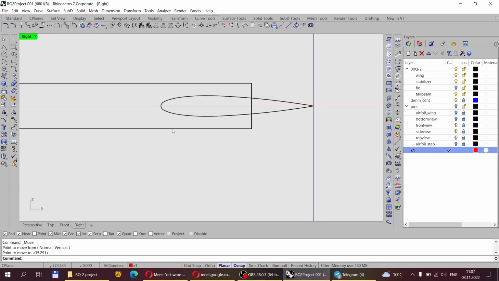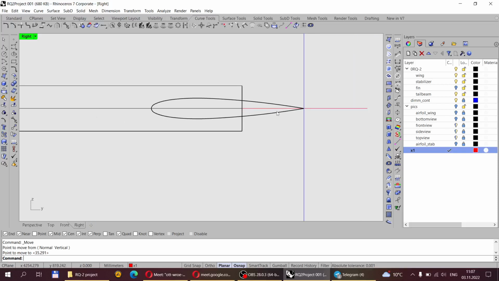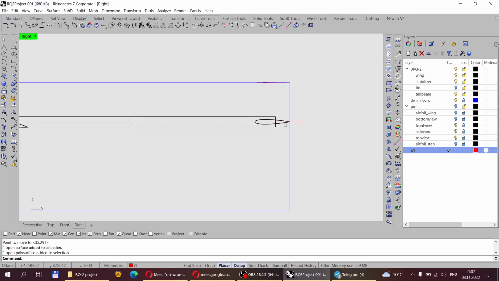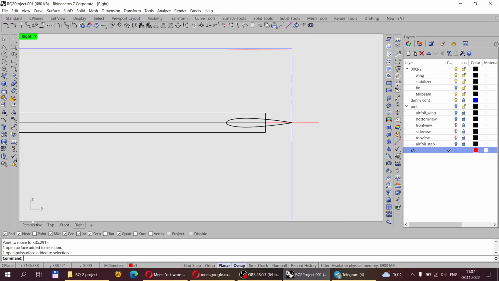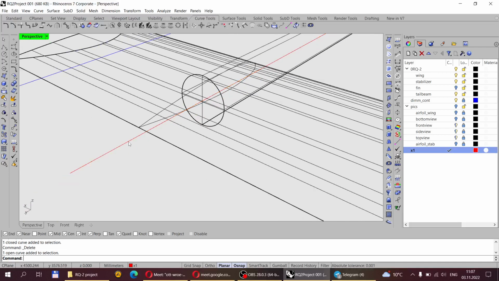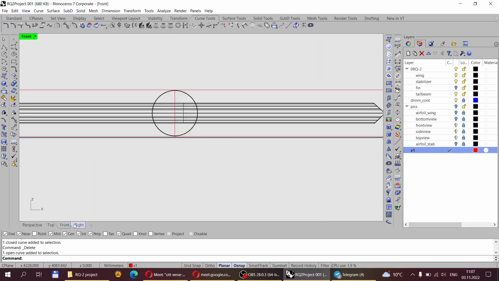Okay, so now if you look at your model from the right viewport, you can see that the stabilizer is aligned with the center of the tail beam. Okay, now we can delete this section. We don't need it anymore, but not the center line. The center line will be useful for us. But since we extended it, now we need to cut it a little bit.